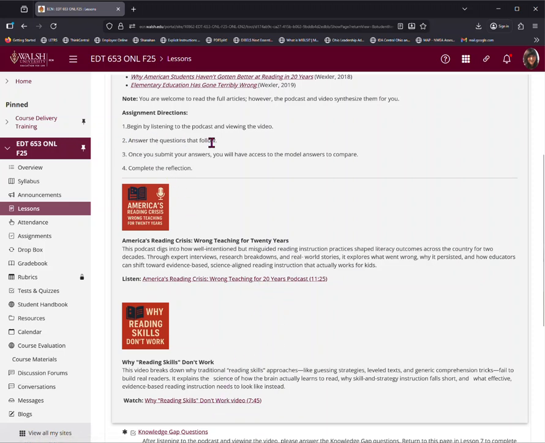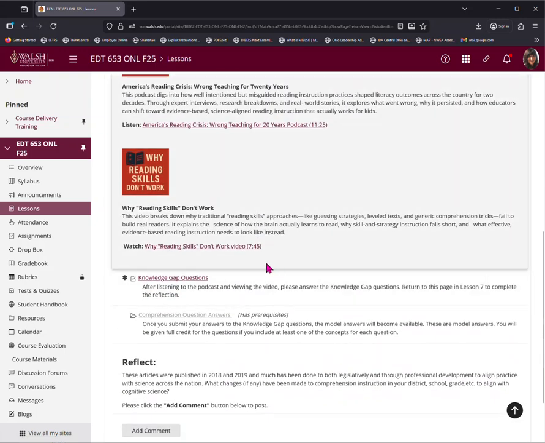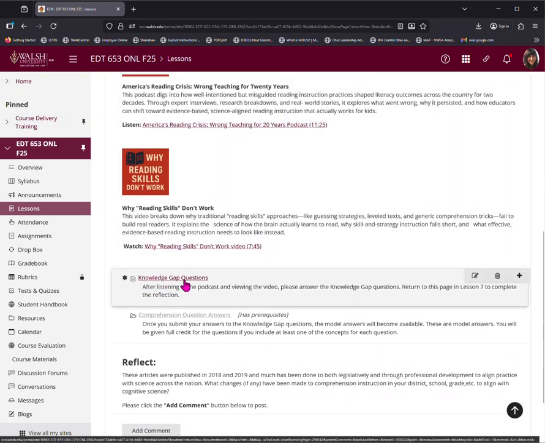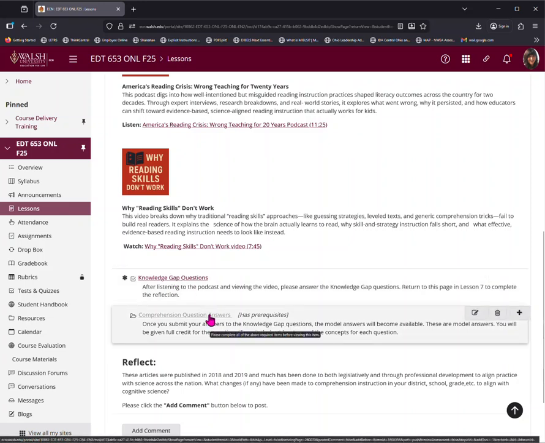The next thing you're going to do is there are 2 questions that follow, and they are right here, knowledge gap questions. If you click on this, it's going to take you to a little quiz where it has 2 open-ended questions that I'd like you to answer. Once you answer those, if you notice this little asterisk here, I've set this as a prerequisite. Once you answer and submit that, these answers should become available to you. So these are the actual answers to the questions that you just answered. They're model answers, so they're very extensive.